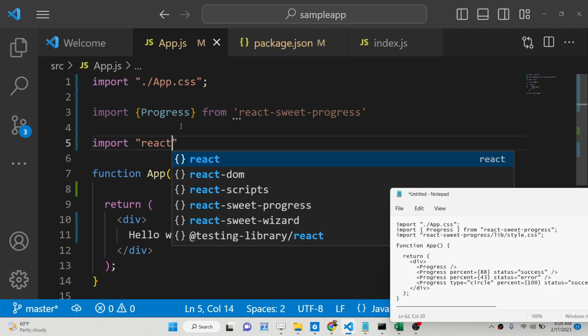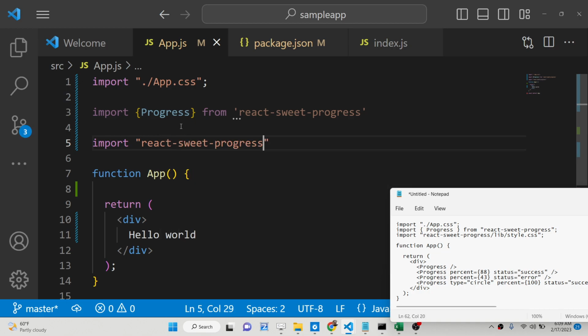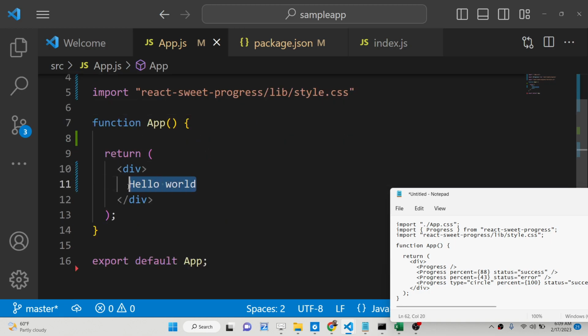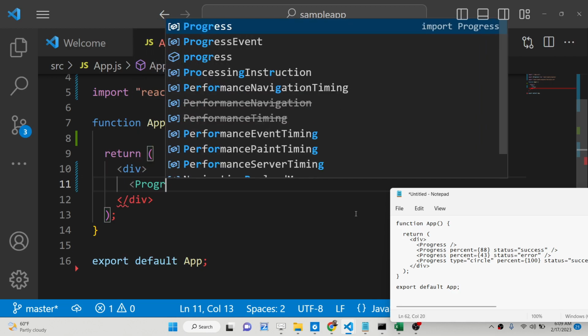This is present in React Suite Progress, and it contains a library folder, and inside this we have the file style.css. Simply import this. And now, guys, inside your HTML, we can embed this progress.